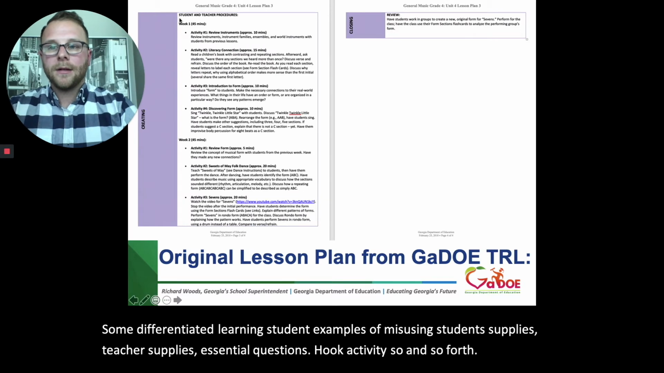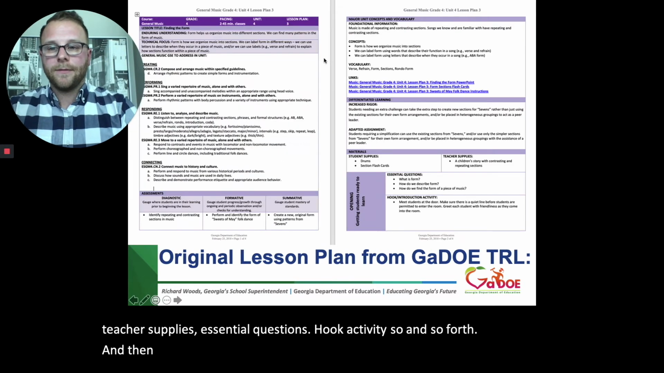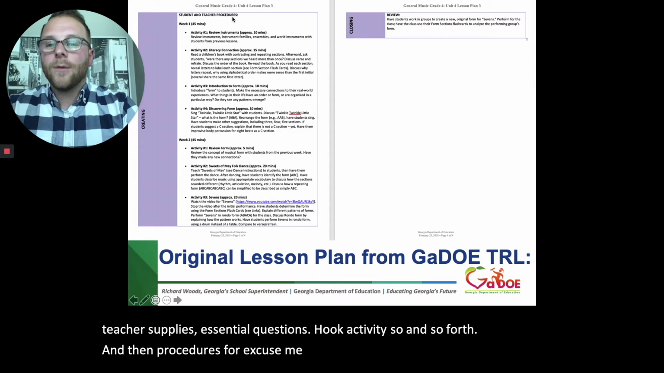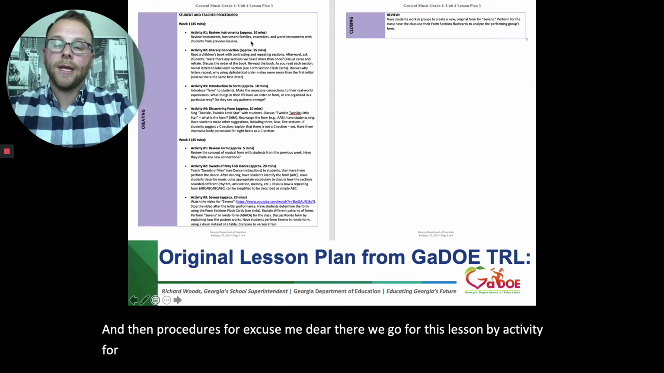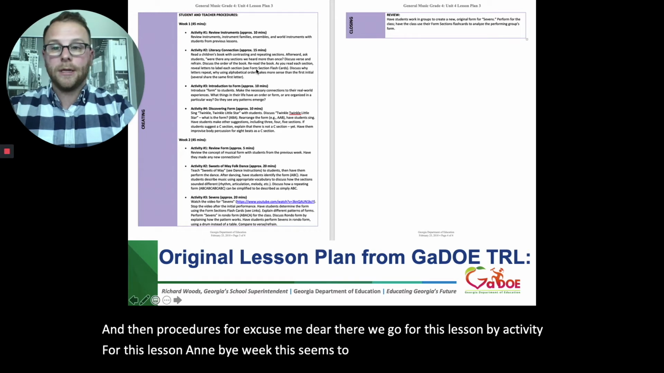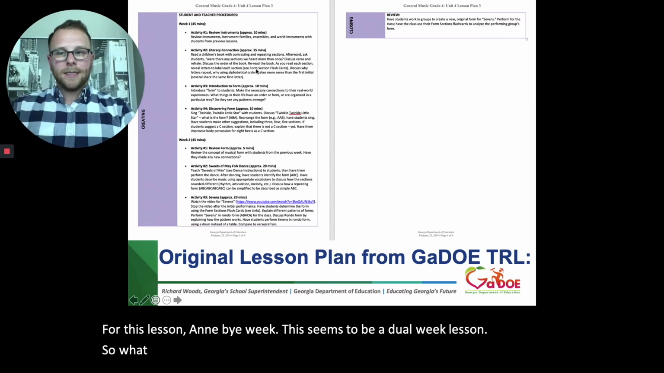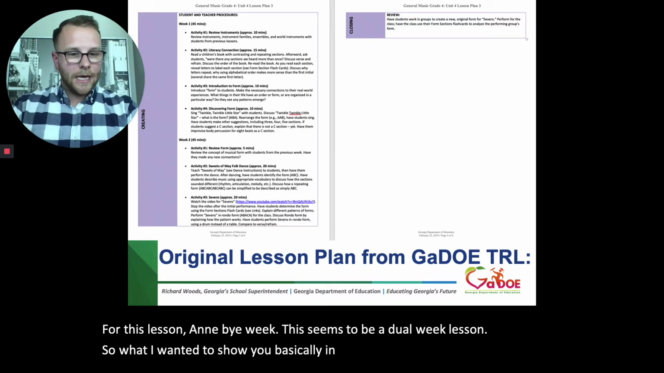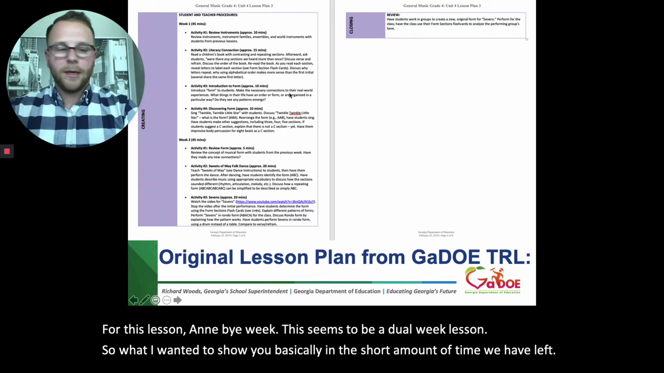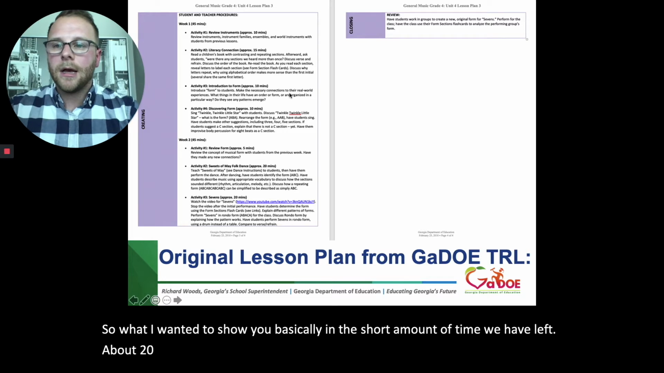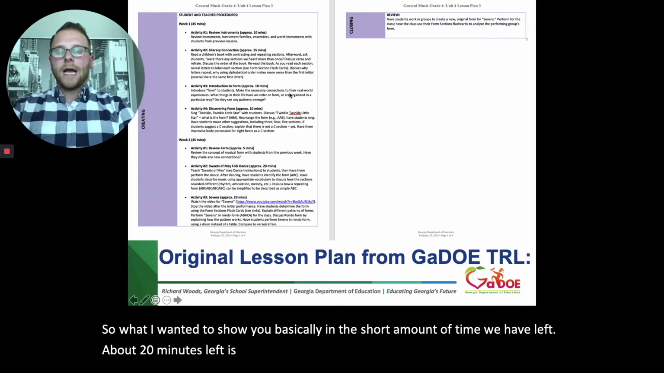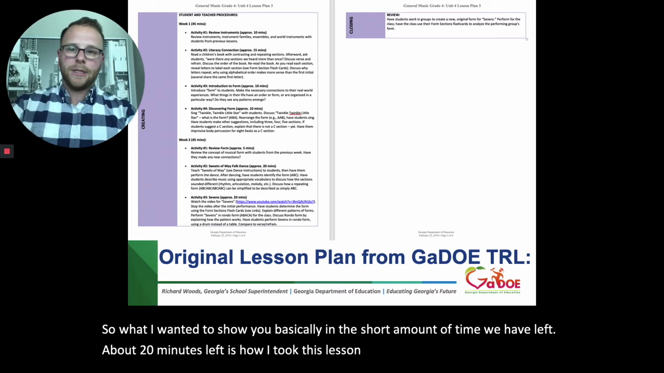And then procedures for this lesson, by activity for this lesson and by week. This seems to be a dual week lesson. So what I wanted to show you basically in the short amount of time we have left, about 20 minutes left, is how I took this lesson and made it into a digital lesson.